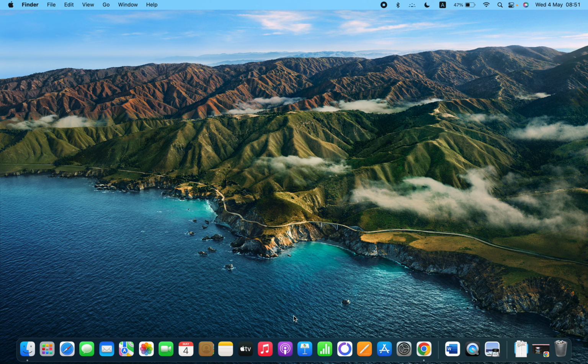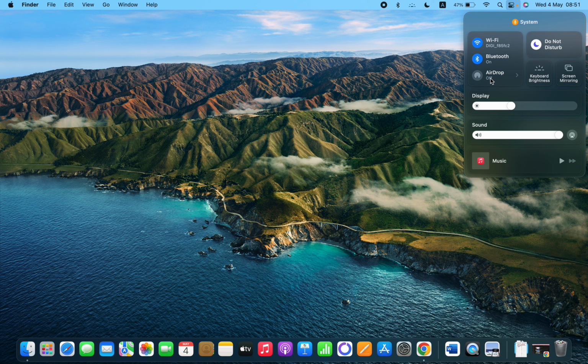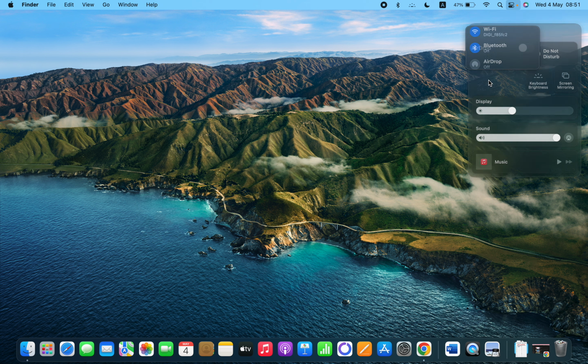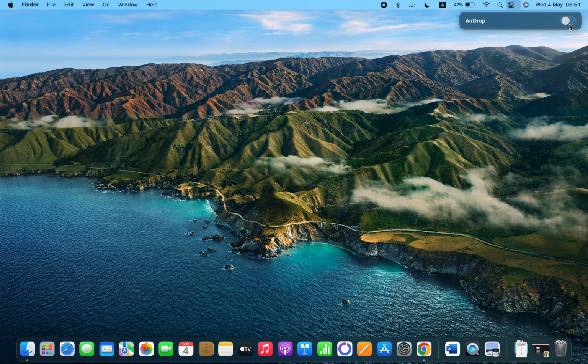So the easiest way to turn on and off AirDrop is if you go to the top of the screen and click on this icon, and here you can see the AirDrop option. Now it's turned off, but if you click on it, you can turn it on, and then you have to select if you want contacts only or everyone. So these are the two ways you can AirDrop, and that's it.